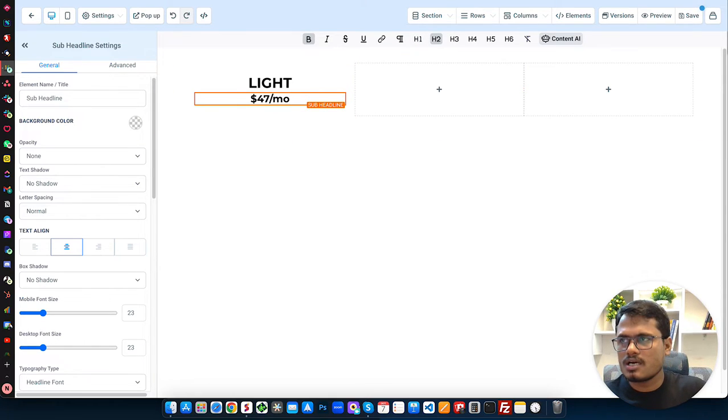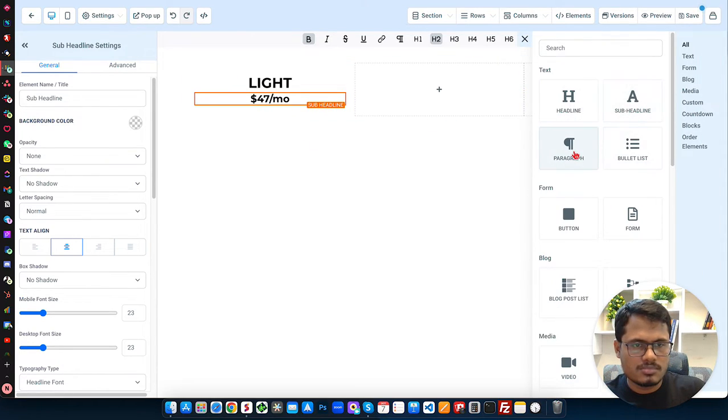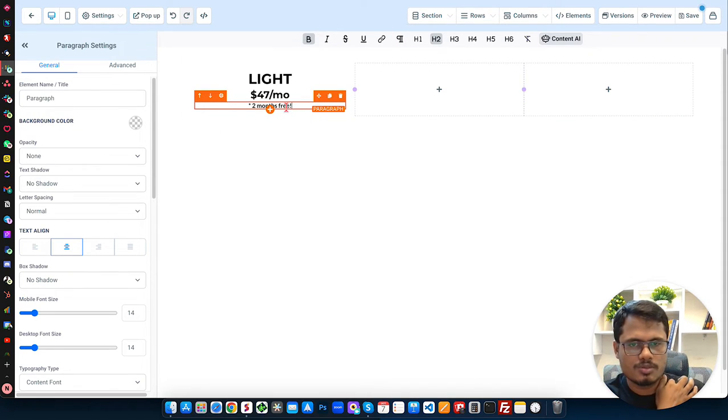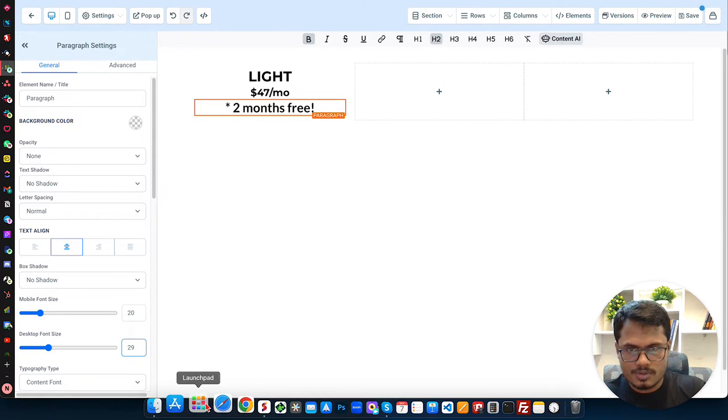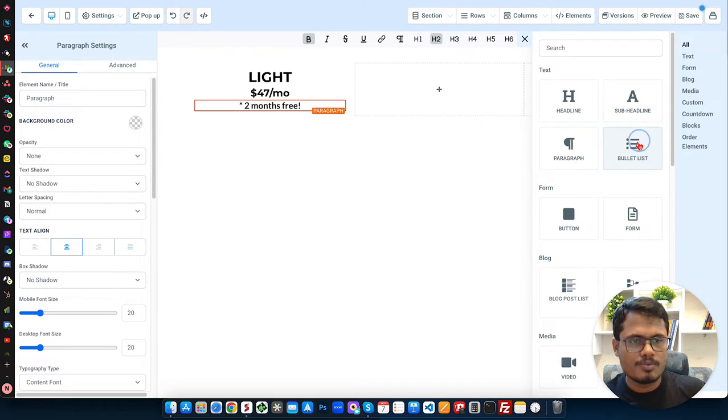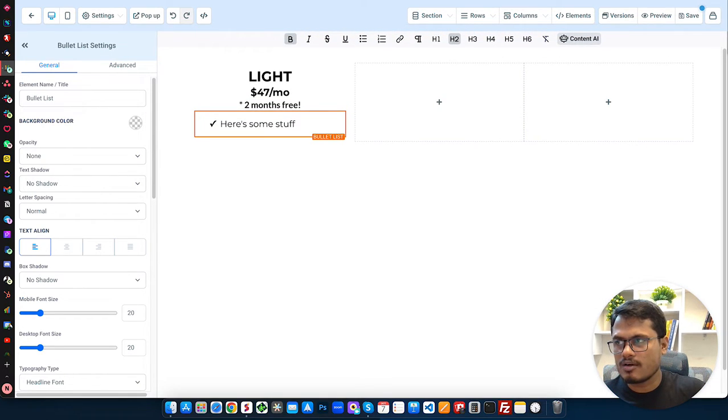Then we will put another paragraph, and this paragraph is for 2 months for free. So we will offer 2 months for free for the yearly package. Let me make it a bit bigger, let's say 20 pixels for both devices, both the mobile and desktop versions. And then we will add a bullet list where we will add all our features.